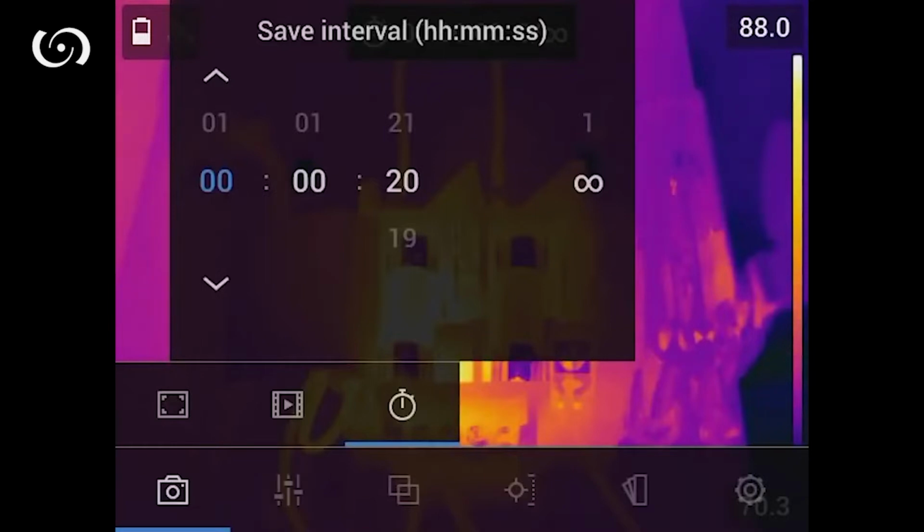So let's say we want to set our camera up, maybe look at a motor control center, maybe look at a hot bushing or a process. You could ask the camera, hey, save an image right now. It's set up to every 20 seconds.